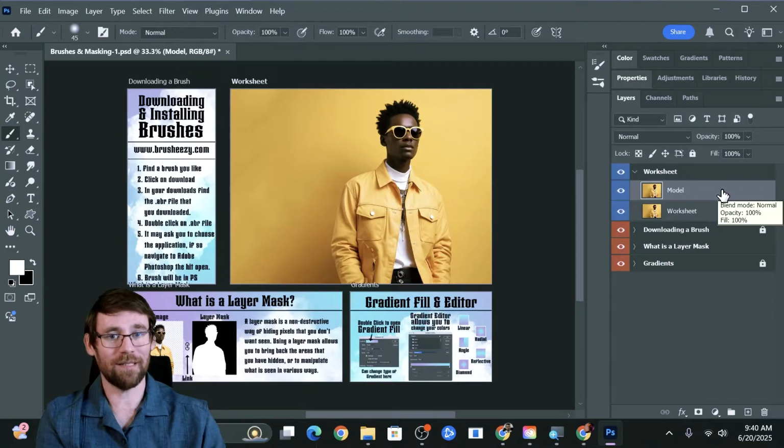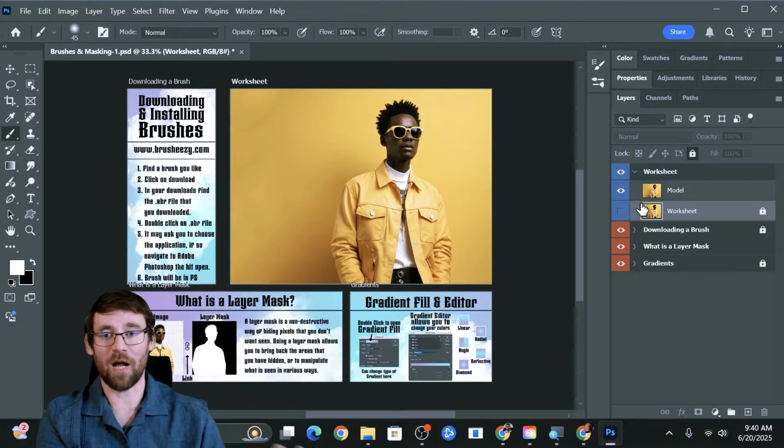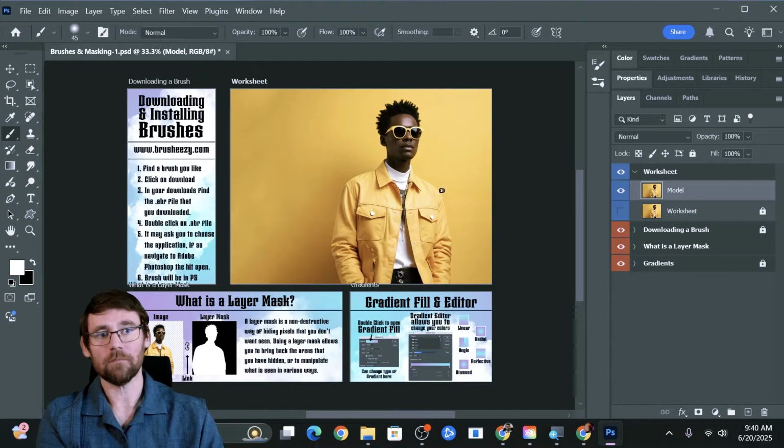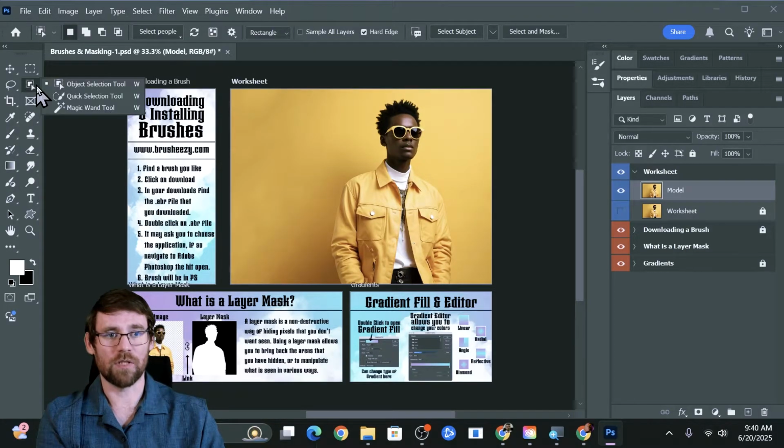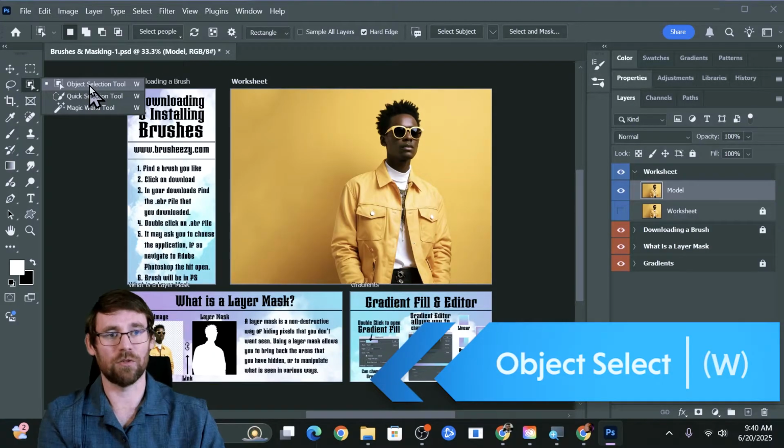Because I know I'm working in a destructive manner, I want to save this original. So I'll lock that. I'll turn the eyeball off on it for the time being so that I'm not worried about it. It's there. I know it's there if I need to go back. Select the model layer. Now we're going to play with a different tool today. I'm going to hit W on my keyboard and find my object selection tool.